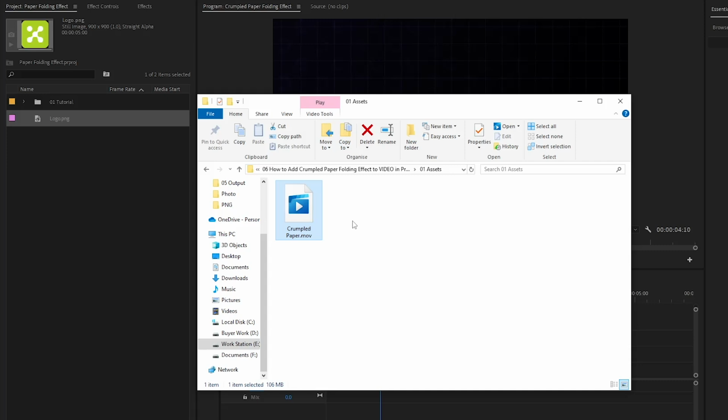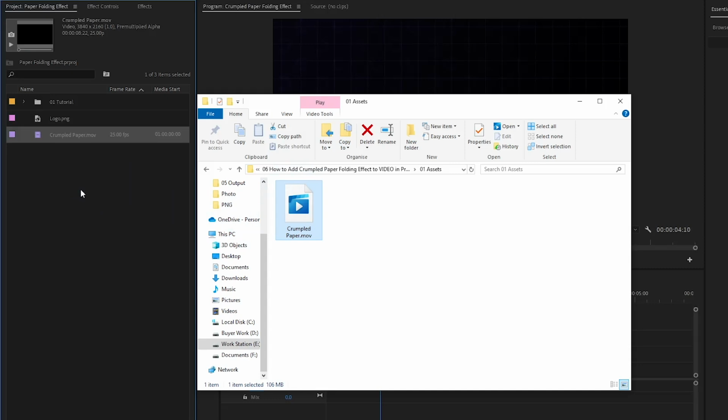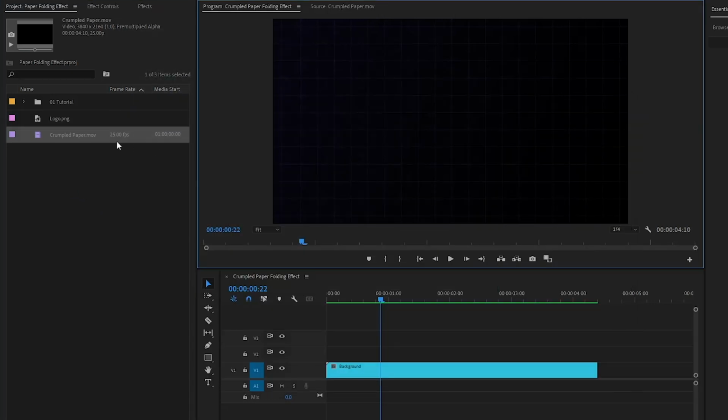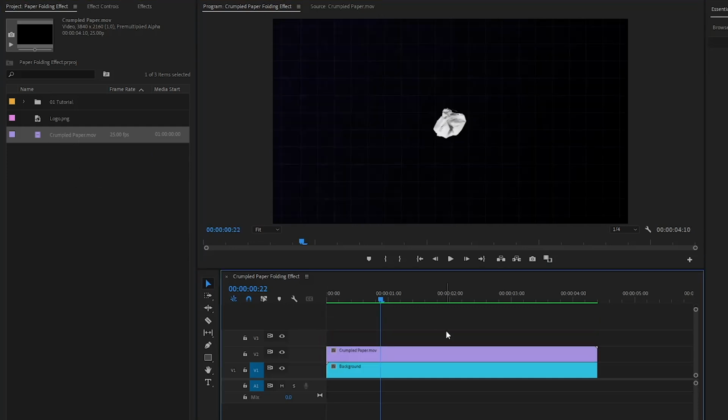in your videos. Now, let's drag and drop the overlay into the project panel of Premiere Pro. That's it. Now, you can see the crumpled paper folding overlay has been imported to the project panel. Next, we have to drag and drop the crumpled paper folding overlay on top of the background clip. Let's see how it looks.